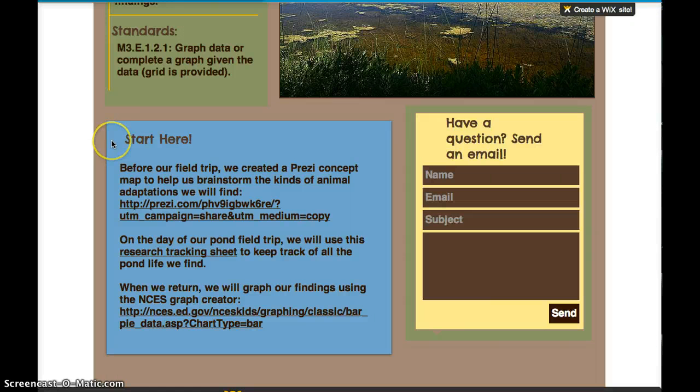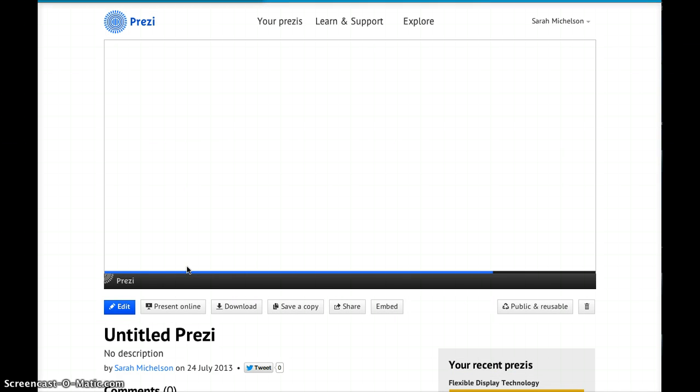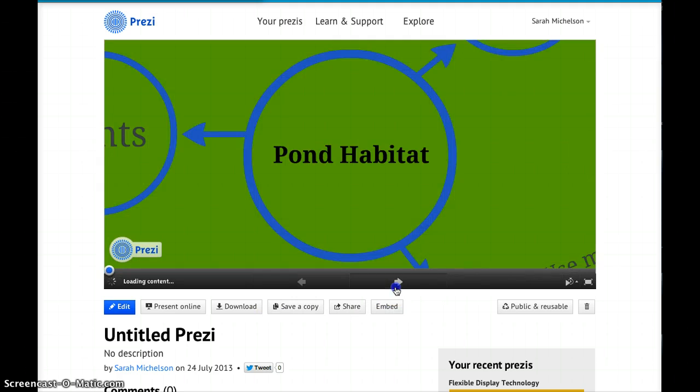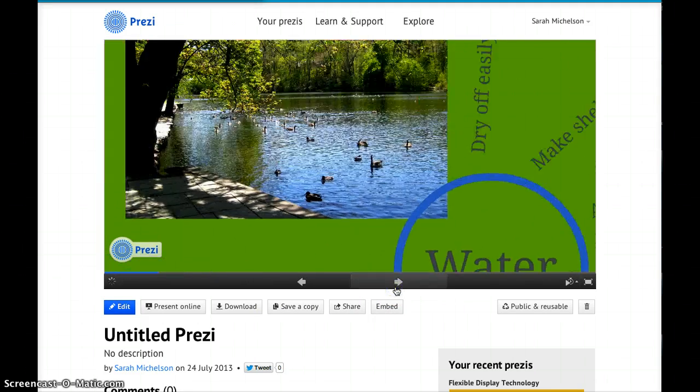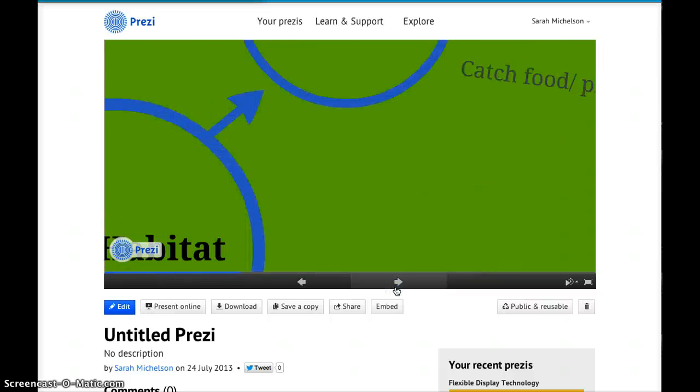Now, to jog your memory, I want you to remember the concept map that we made a couple weeks ago. This is going to help us remember the sort of things that we're going to be looking for when we go to the pond. So you can click on this link to see this Prezi presentation, which we made in class. You'll probably remember. And as you go through it, after it loads, you'll see some arrows on the bottom. You can use these arrows to go through and to see all of the different things in the pond environment.